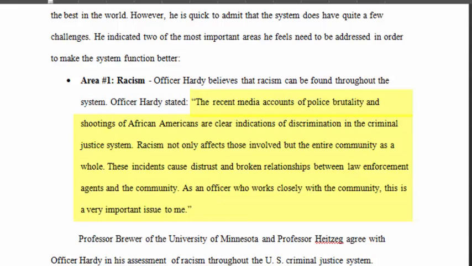The recent media accounts of police brutality and shootings of African Americans are clear indications of discrimination in the criminal justice system. Racism not only affects those involved, but the entire community as a whole. These incidents cause distrust and broken relationships between law enforcement agencies and the community. As an officer who works closely with the community, this is a very important issue to me.